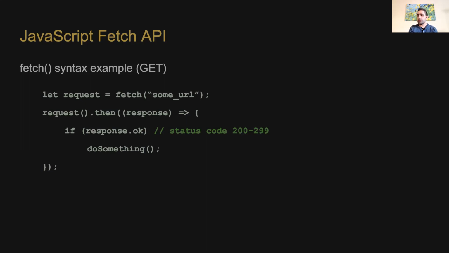But that ok will be based on the status code. If that status code is between 200 and 299, ok will be true. So response.ok is just a value that a server passes back, and I can investigate that. And if it's true, then I could just do something because I could assume that I successfully got what I was looking for in my request.